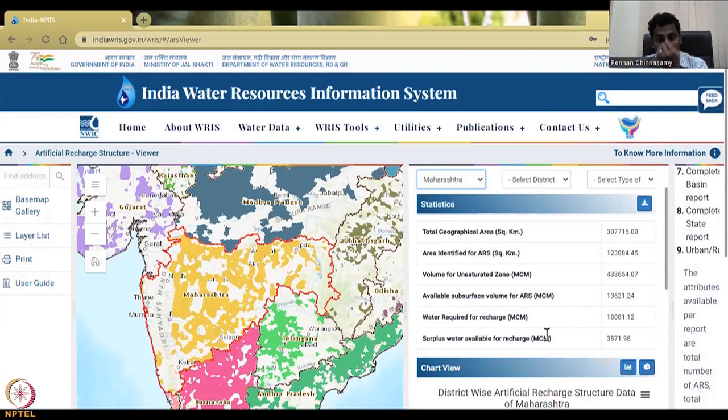Water required for recharge is around 18 billion cubic meters. All these are per annum. Okay, so every year, how much happens? And then, how much is available? Then they show the surplus water for recharge. So what is the difference between these two? Okay, all these have been done like a water budget to estimate. You can put these structures, but is there water available?